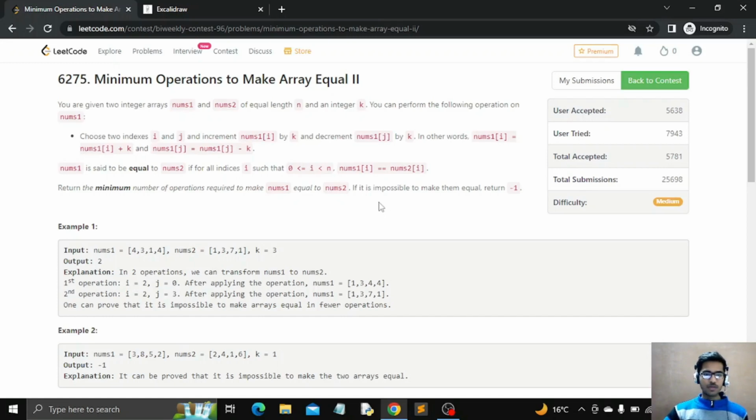In this video we are going to look at the second problem from today's biweekly contest, and the name of the problem is minimum operations to make array equal part 2. According to the problem statement, we'll be given two integer arrays of equal length, and along with that we'll be given an integer k.